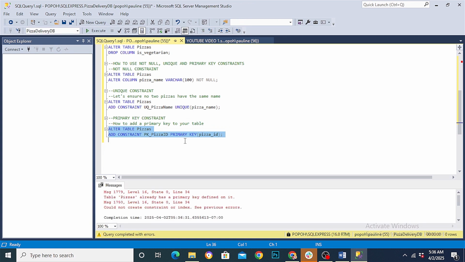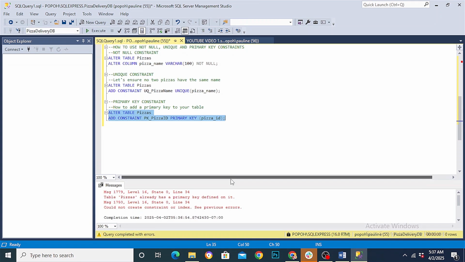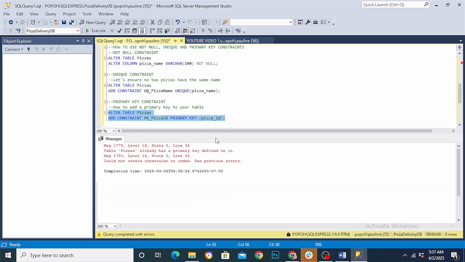So okay, let's see that. As you can see from my screen, we have an error. Why? Because SQL tells me that the table named pizzas already has a primary key defined on it, so it could not create a constraint or an index. So right now, I can't create a primary key because we already have one on the table. But if you did not, this is the way to go.